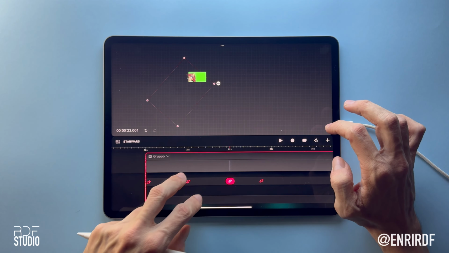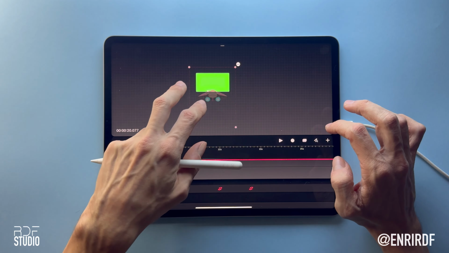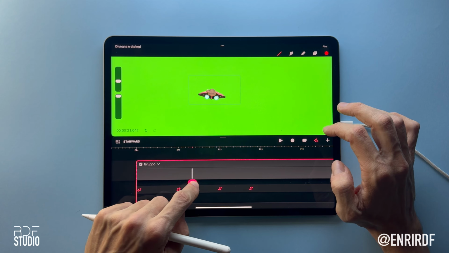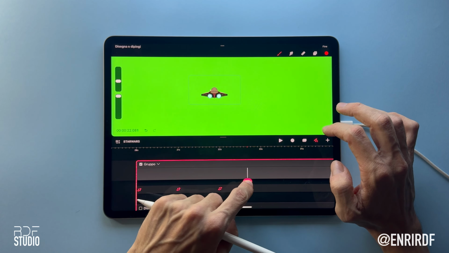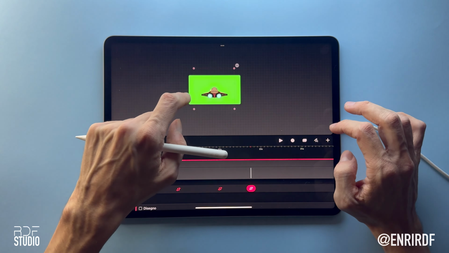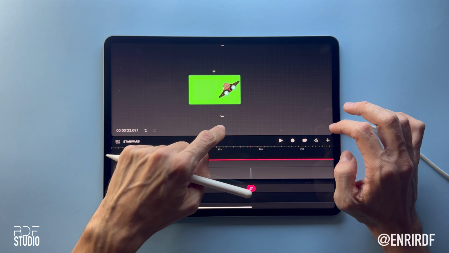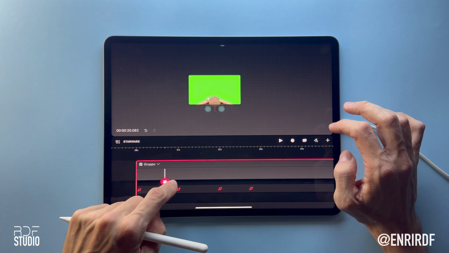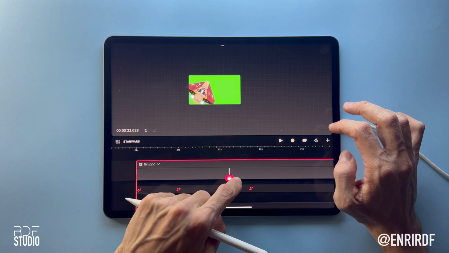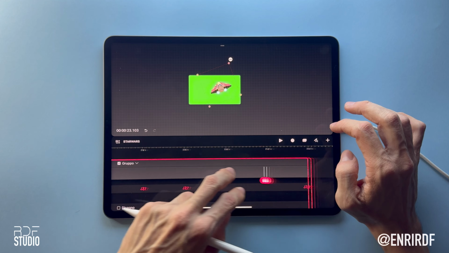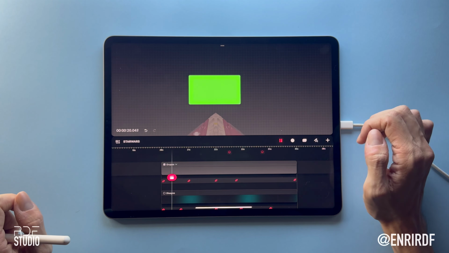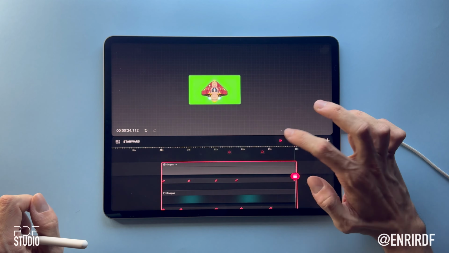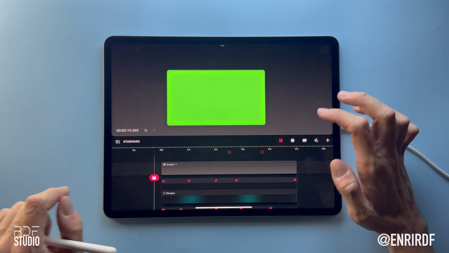Ok, like this. And at this other point, reverse zoom and rotation. This is the result. The animation here is already very smooth.